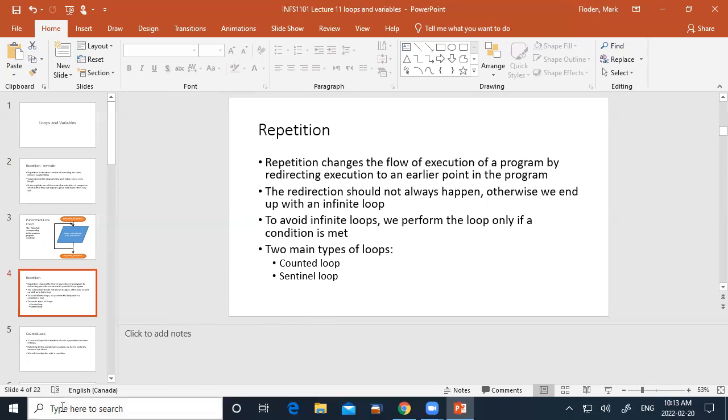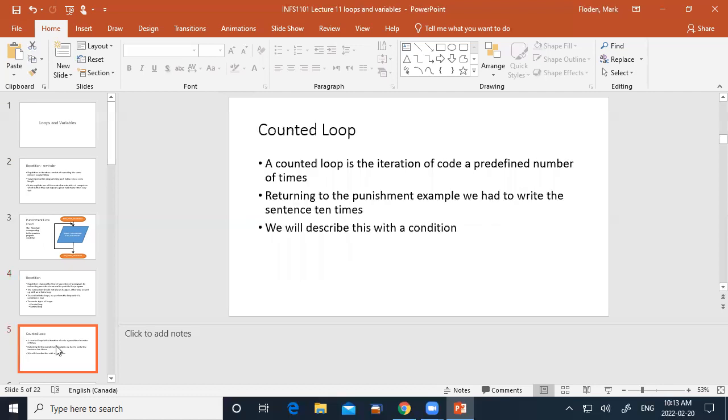Now, the other type of loop is a sentinel loop. With a sentinel loop, we just say some special condition becomes true or false, and when that special condition comes true, then we stop. We would use the sentinel loop when we don't know ahead of time how many times we're going to do the loop. We have some special signal to tell us when, as opposed to the counted loop, where we know ahead of time how many times we're going to do it.